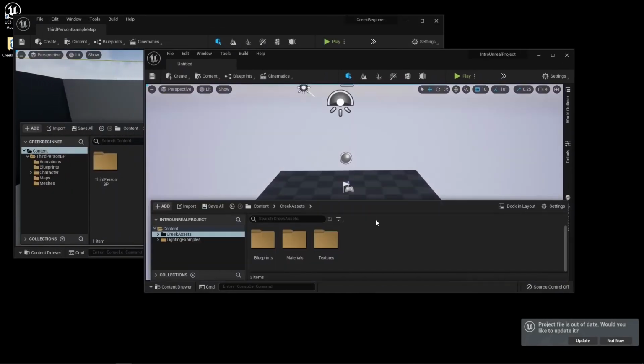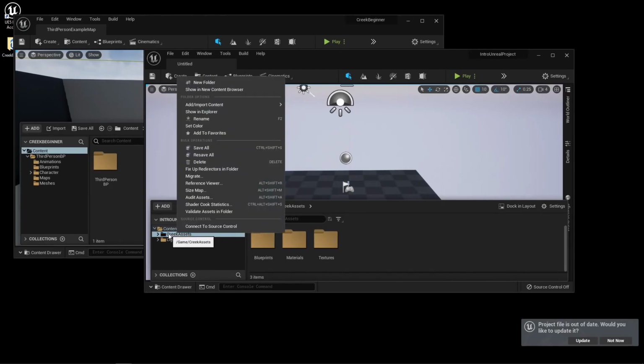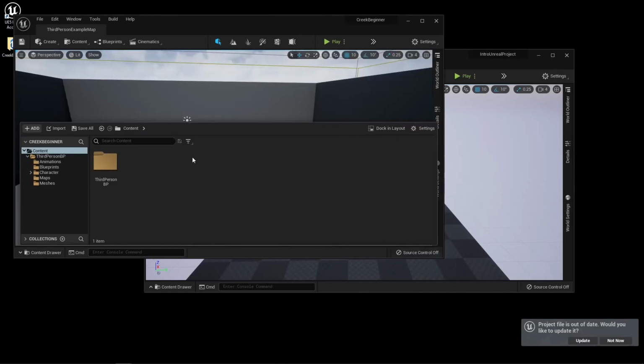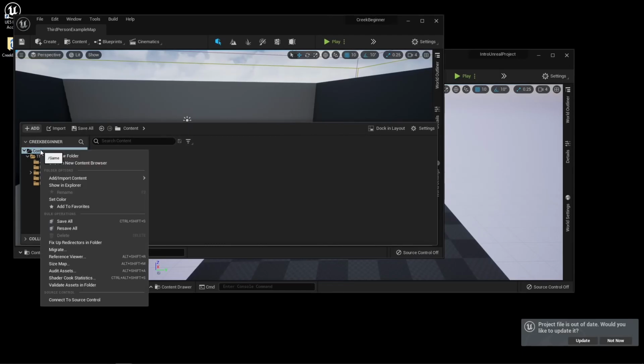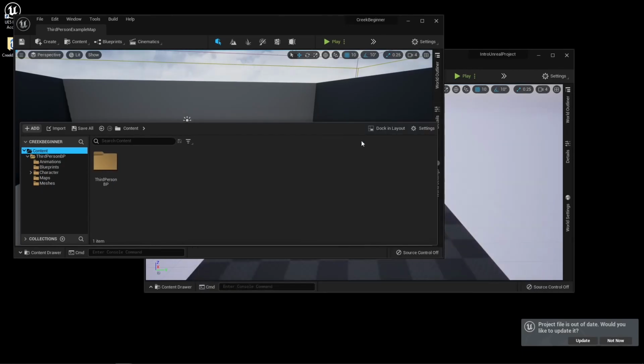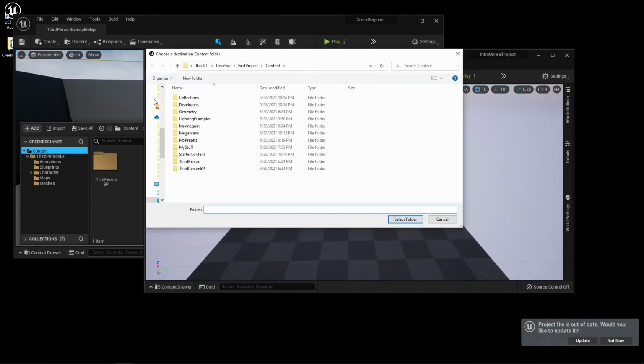Okay, so once you open up the downloaded project, you want to right click on the folder that's called Creek Assets, just like this. And then you want to come up to Migrate. It'll just select all the different assets we need to bring into our new project, and press OK. And then we're going to navigate to the Content folder of this project. So just as a reminder, we can right click right there on the Content folder and then go to Show in Explorer. Control C, so copy the location of my Content folder. And now, when I'm migrating my assets, all I have to do is come up here and Control V to paste in the location of my Content folder, press Enter, and now click on Select Folder.